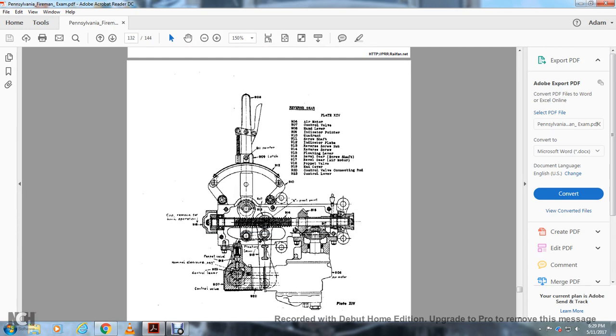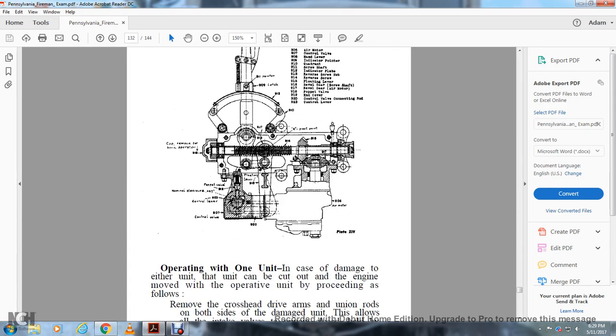Alright, this is your reverse gear: air motor, control valve, hand lever, indicator pitcher, quadrant, screw shafts, indicator plate, reverse screw nut, reverse screw, floating lever for bevel gear, screw shaft for bevel gear, air motor, poppet valve, end cover, control valve, connection rod, control lever.